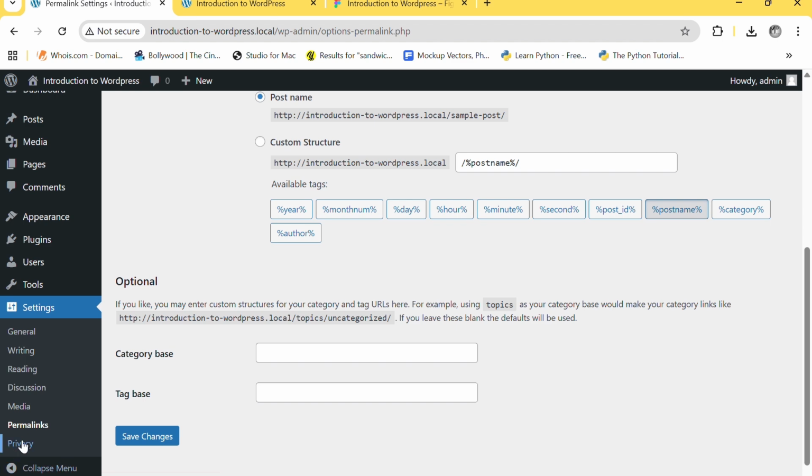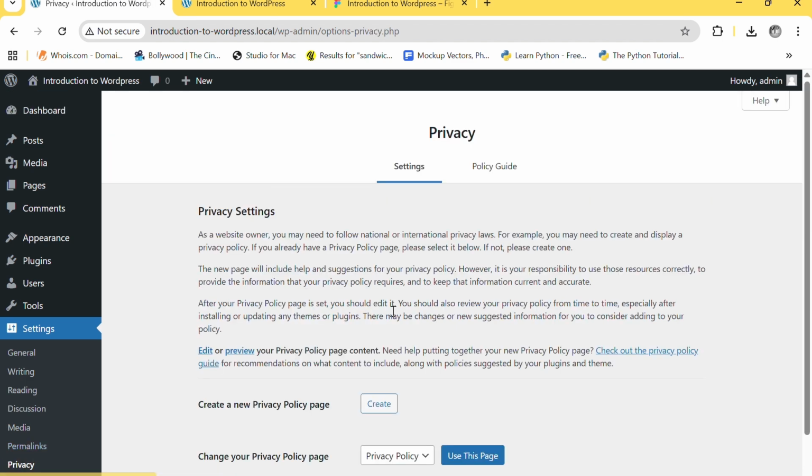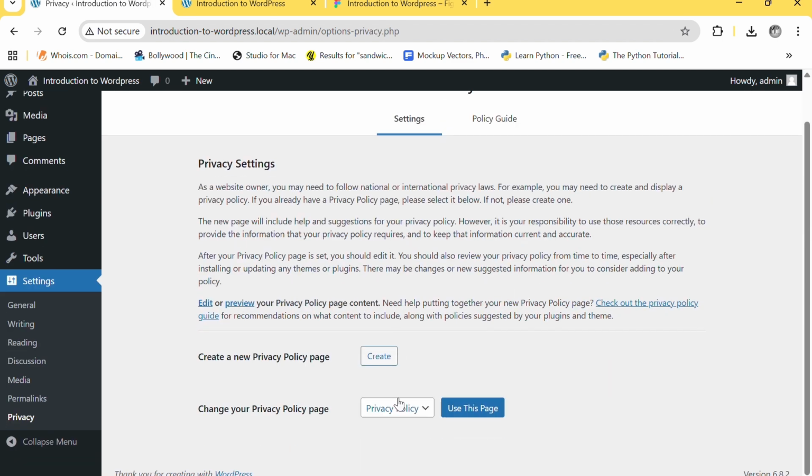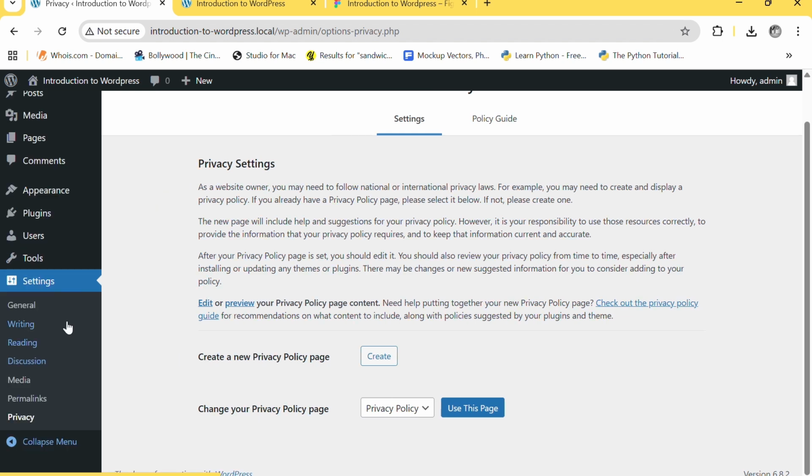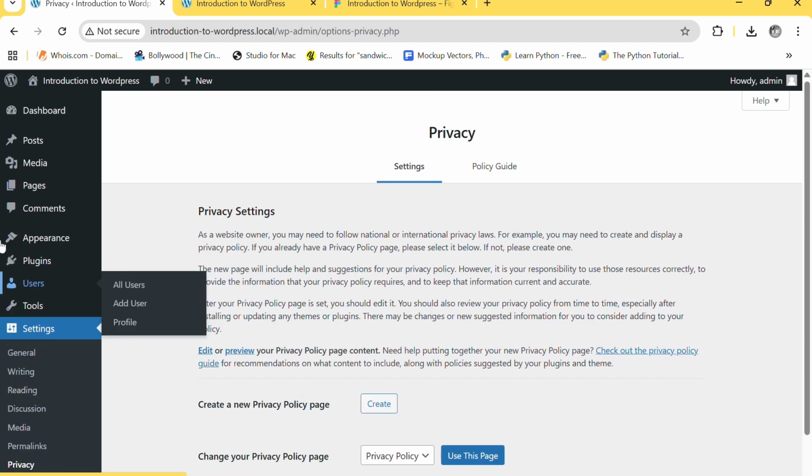That is it. Then we have the privacy, which shows your privacy policy. Our privacy policy is not published yet, but this is where you set it. Then we have the last one, which is collapse menu, so you can have more space to work. So this is the interface of WordPress.